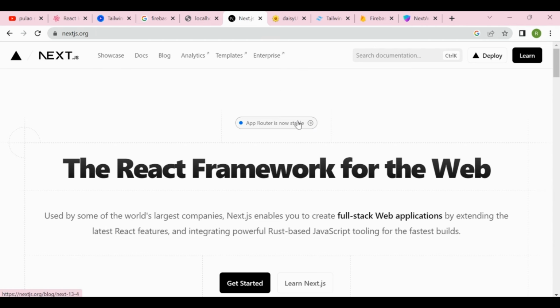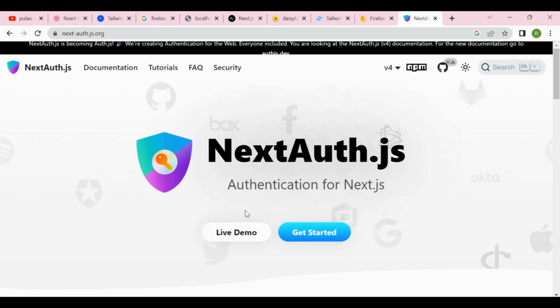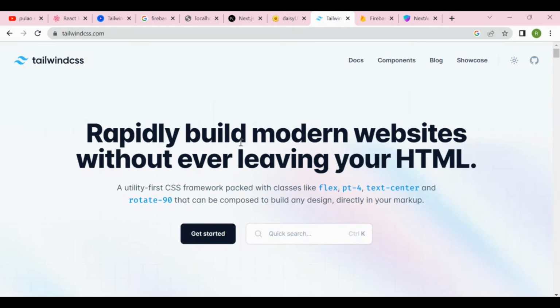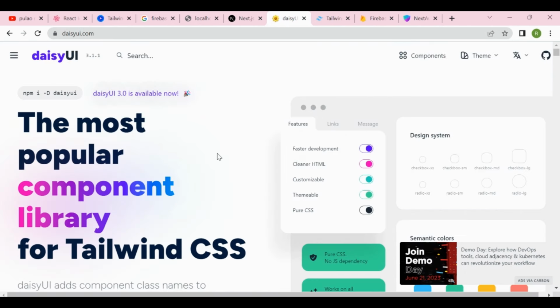Then, for the authentication, we are going to use NextAuth and we will add the Google authentication in our application. Also, for the styling, we are going to use Tailwind CSS as we used in our previous project. Along with Tailwind CSS, we are going to use the most popular component library called Daisy UI. This Daisy UI library is based on Tailwind CSS, so we will also look at how to use it.